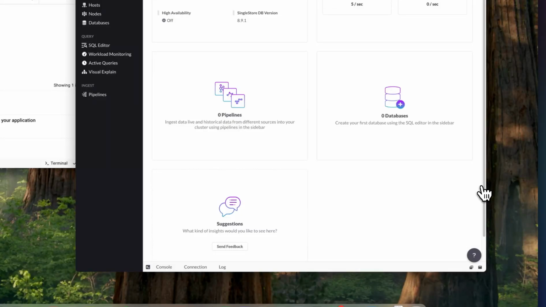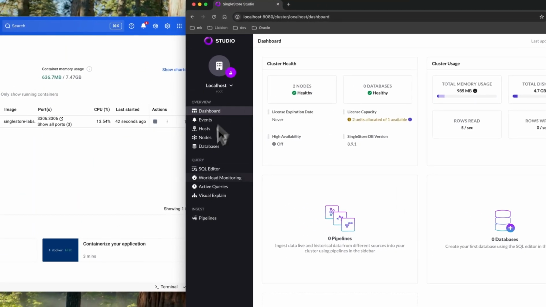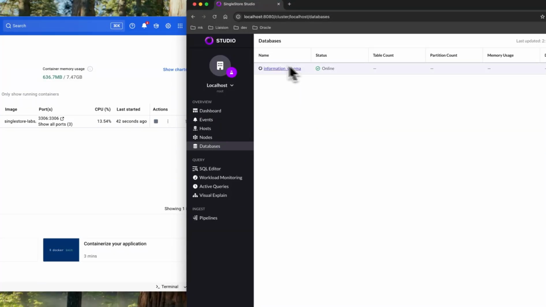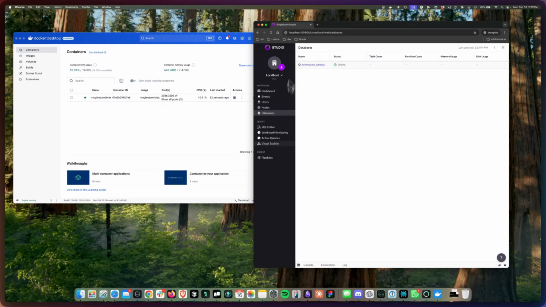And again, this is a simple, free for life, and you can use it for your local development. Here are your databases. Right now, there's only information schema. The next step would be to just connect this SingleStore database to your SQL client, which we'll see in a separate video.